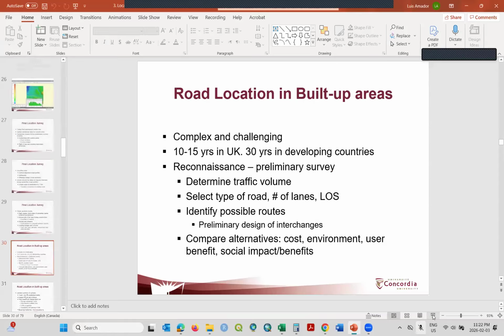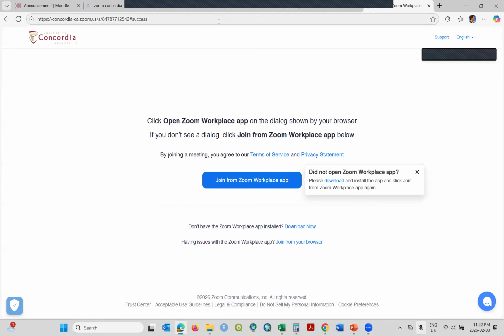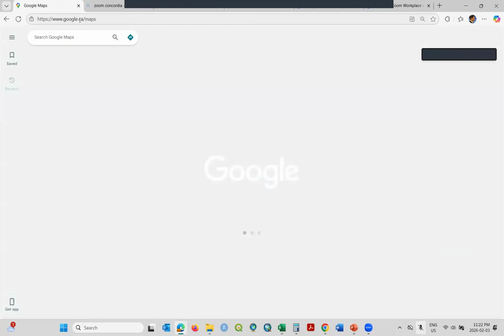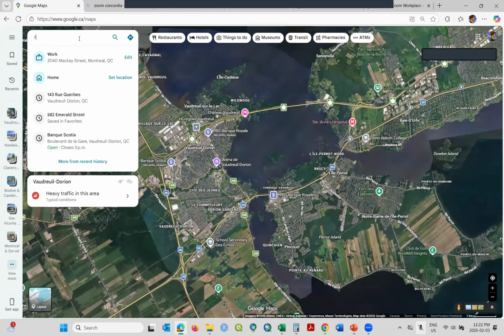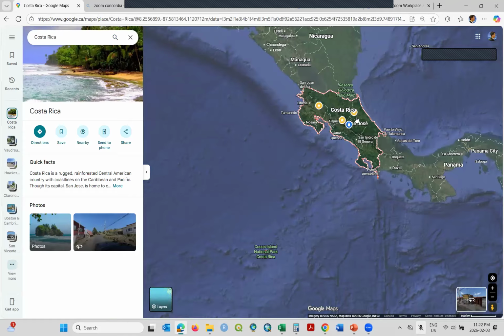So I'm just going to step in for a second and try to give you an example, guys. I hope you can see my screen. I'm just going to go here and show you one road that we completed not long ago, and that actually presents the problem that I'm describing.